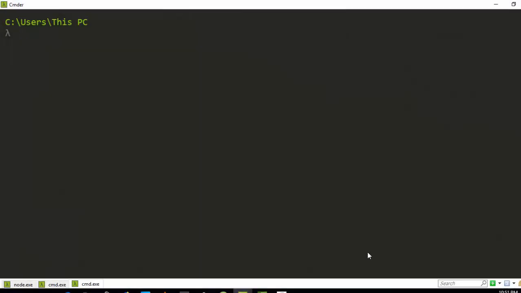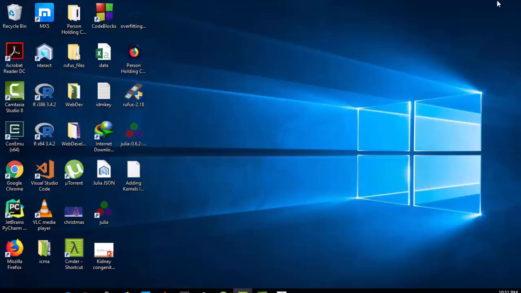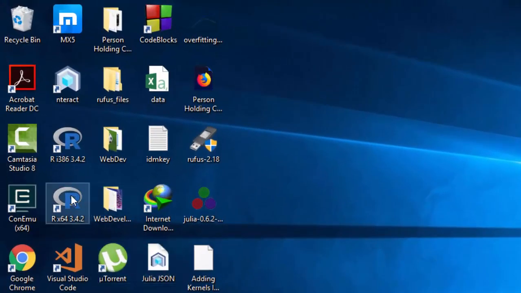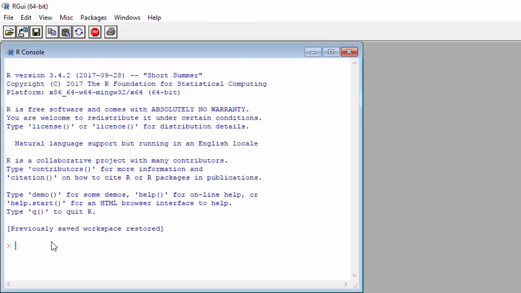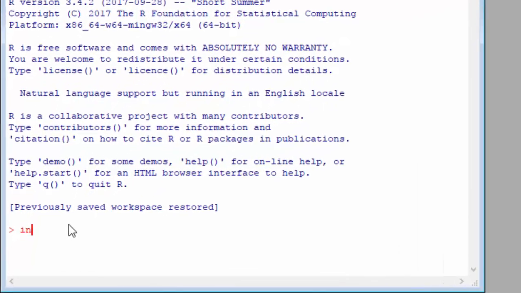This is Jesse, and in today's tutorial, I'll be showing you how to add the R kernel inside your Jupyter notebook or Jupyter Lab. So first of all, you must have R installed. If you already have R installed, just click on the R console, then you move on with this instruction. So this is the first method.